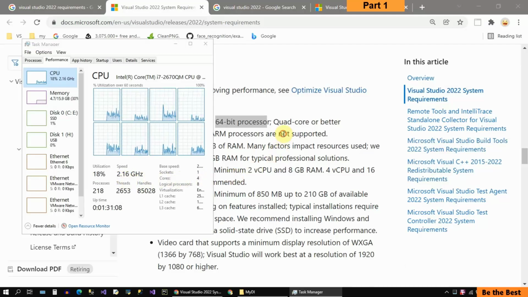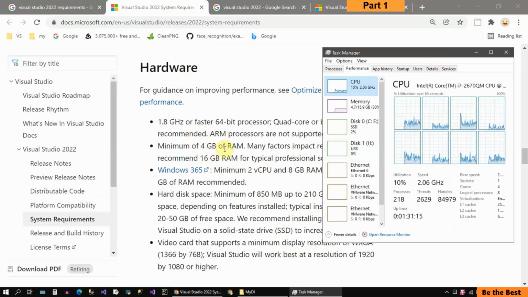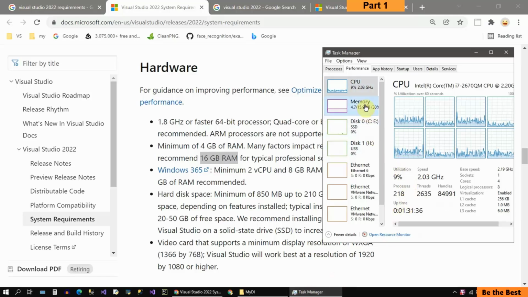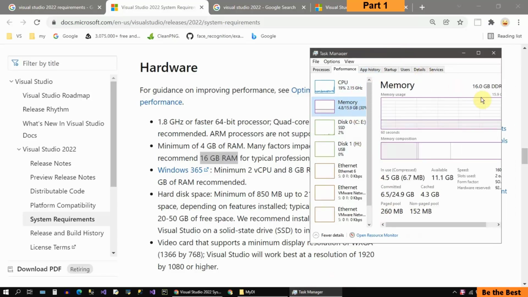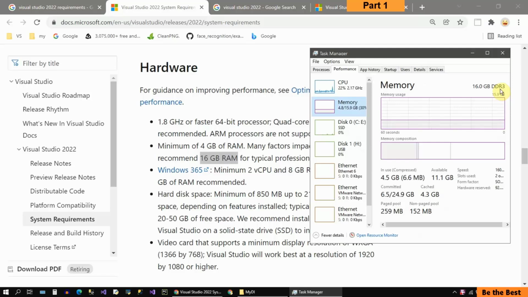And after that we need to get access to the next property, and it is the minimum memory, or the RAM. So if I take a look, a minimum of 4 GB of RAM is required, and also the recommended memory, or RAM, is 16 GB for better results and to increase the performance. So if I take a look at Task Manager, and this is the memory, you can see it is up to 16 GB, and it is DDR3 indeed. So it is great and amazing for working with Visual Studio 2022.